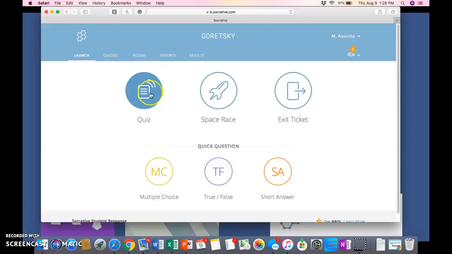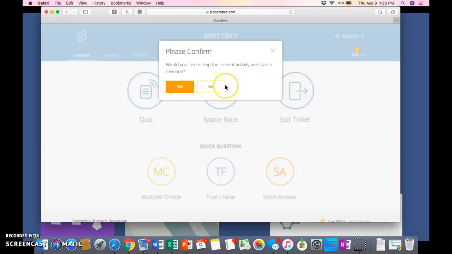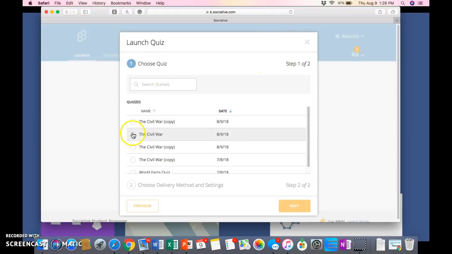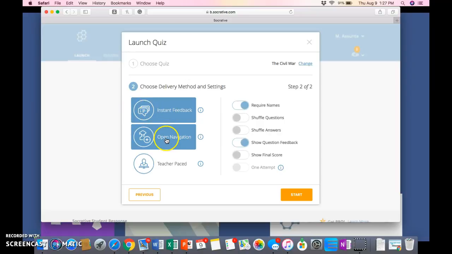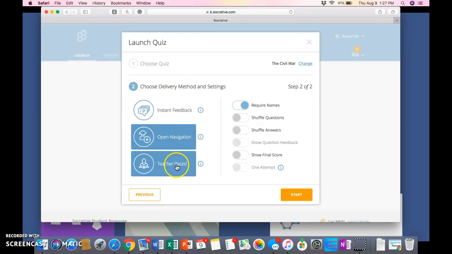But you can go to launch, you can make it a quiz. So I want to start one, and then you can choose instant feedback, open navigation, and teacher paced. And you can click one of these and start it for your students.